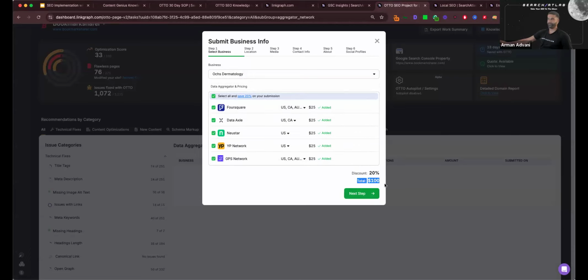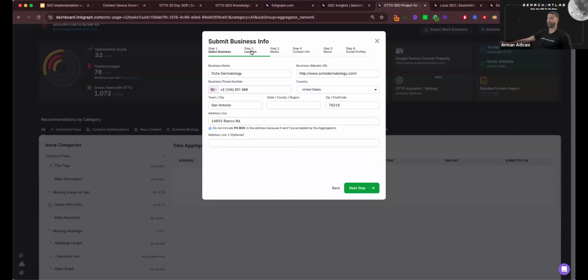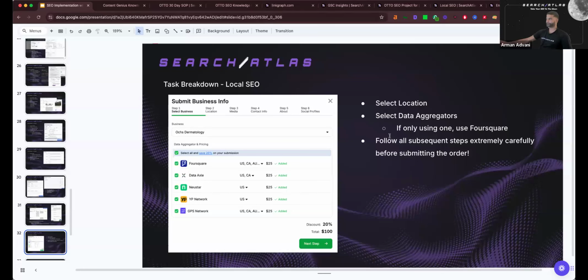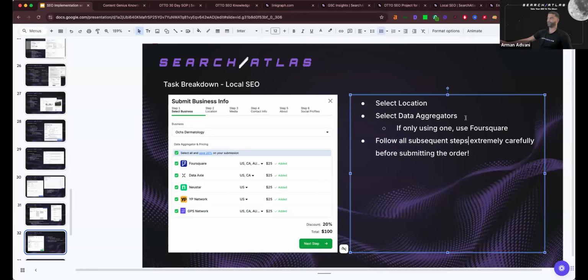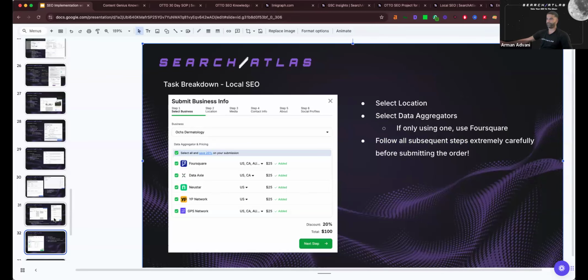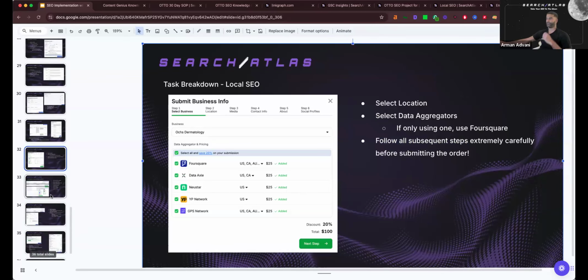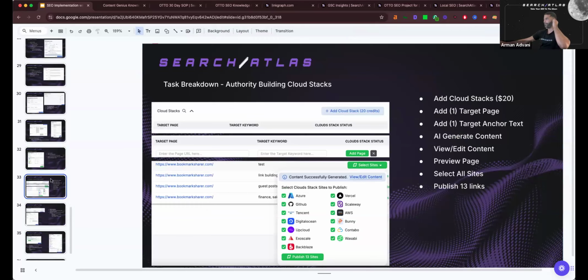This is a one-time fee of $100. It's not a monthly recurring charge. This is going to pull from your hyperdrive credits that reset every month. And then just follow the steps and go through location, media, contact info, about, social profiles, and hit submit. You have to be very careful before you submit those orders, because that is the information that's going to be used on the citations. So make sure you handle that very carefully before you submit it.